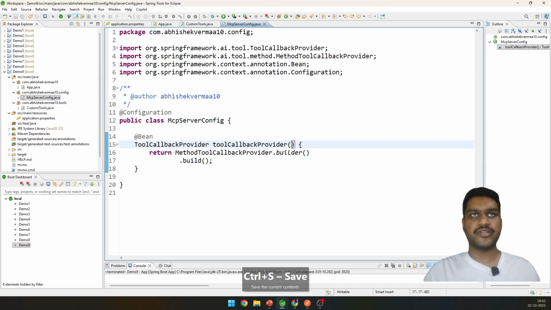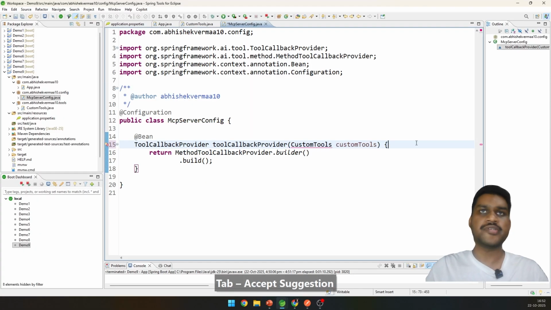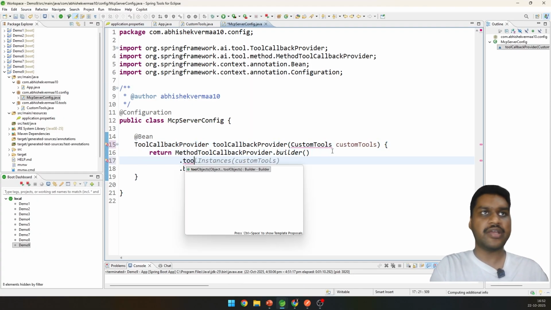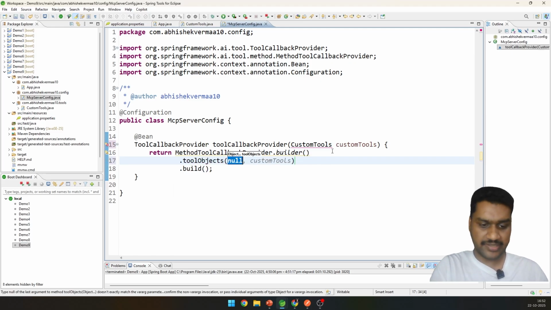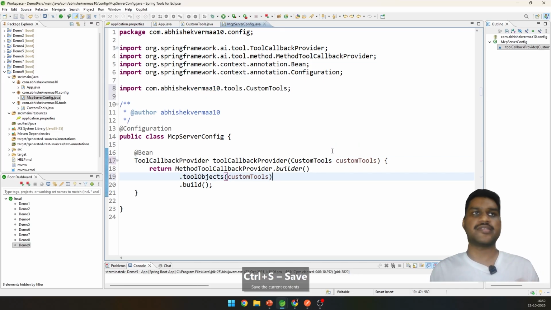But still tools are not there. So how to provide the tools? This time we can directly say custom tools, because we are already having the bean of it. And here we are going to say tool objects, and within this we are going to provide these custom tools, and we are going to say something like this.